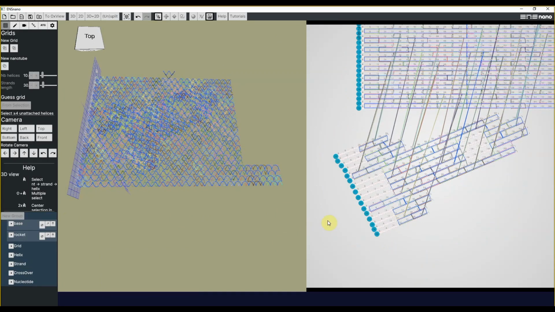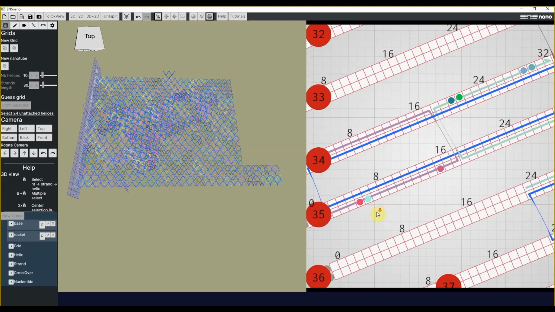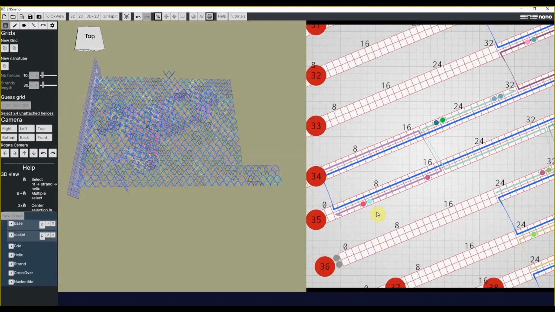Now, I will assign a color to each of these groups. Red for the rocket helices and green for the base helices. Assigning these colors enabled crossover recommendations. Now, when I zoom on the staple, I see a nucleotide from helix 35 that can be connected to some nucleotide of a helix from the green group.